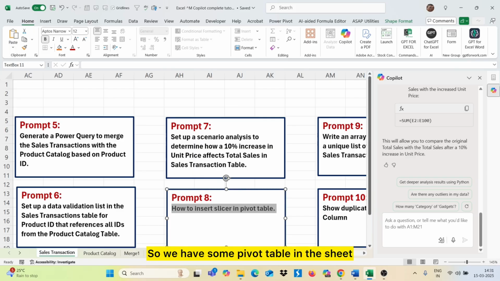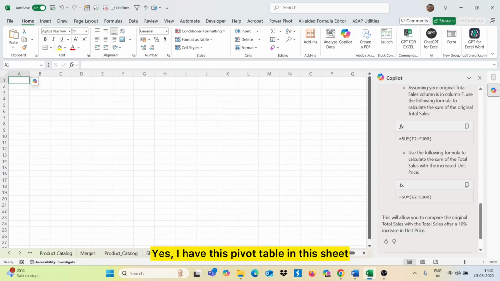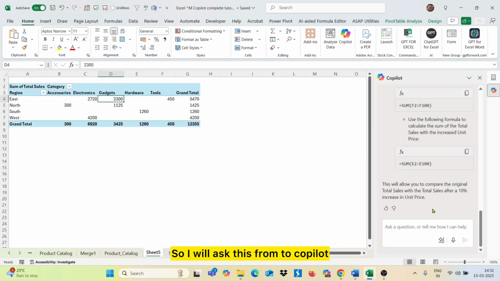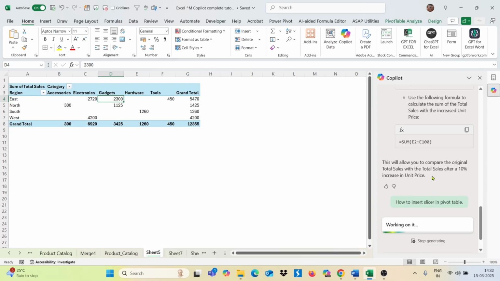So we have a pivot table in this sheet. Yes, I have this pivot table in this sheet. So I will ask this prompt to Copilot. Let's see what Copilot will give as the answer. How to insert a slicer in a pivot table.